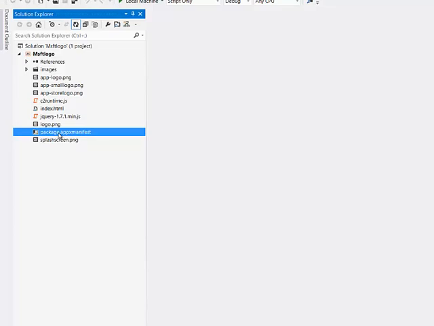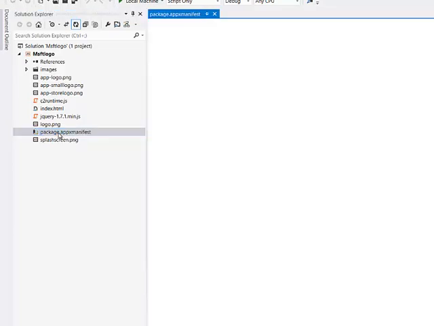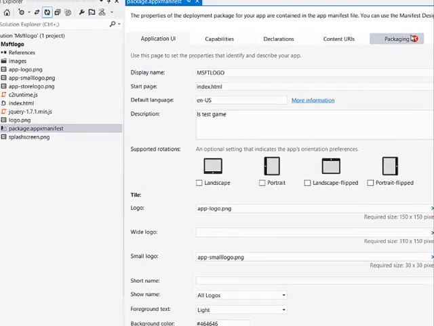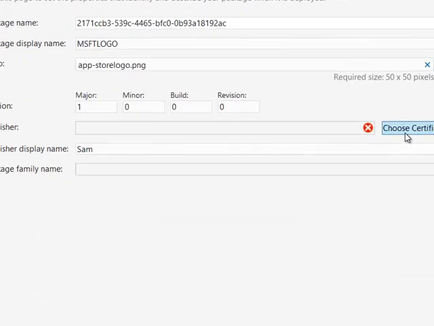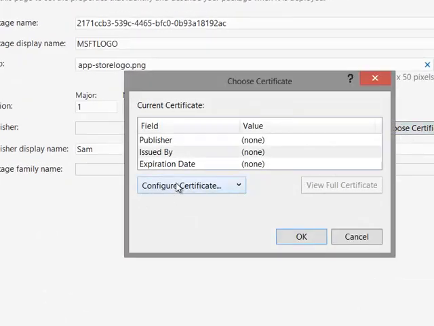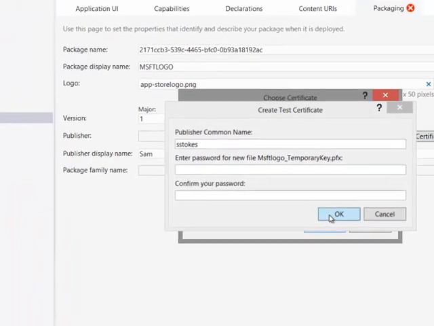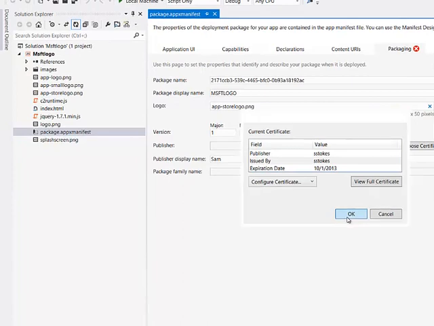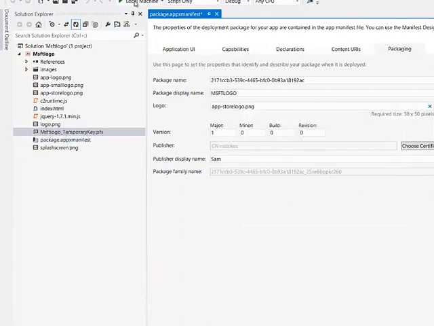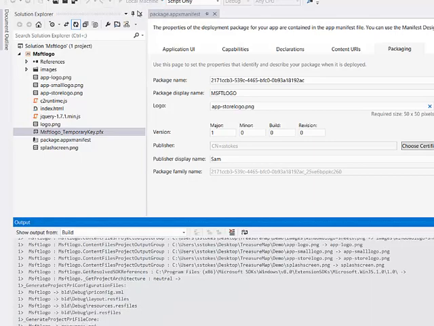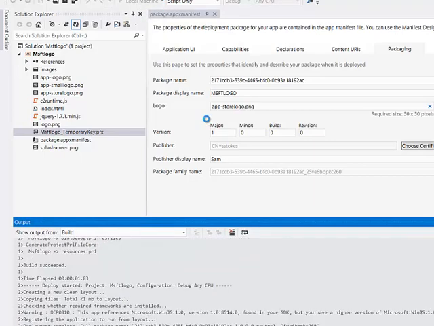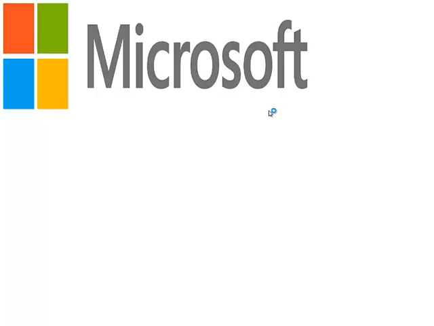Now, double click on the package app manifest, AppX manifest, open up packaging, set the certificate to test, configure certificate. In this case, we're not going to get a store certificate. Click on OK. Click on OK. And now we're going to build local machine. We see that it's relatively full scale.